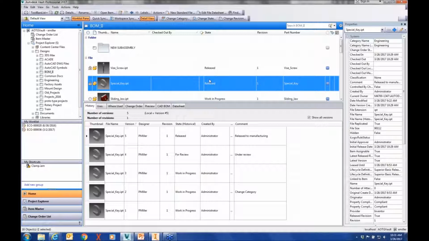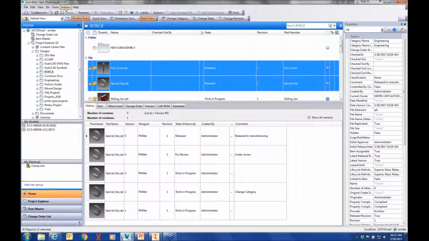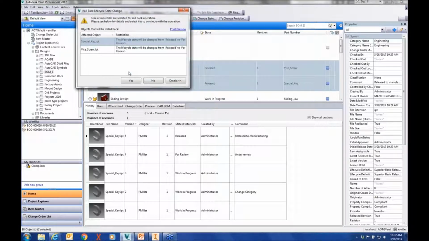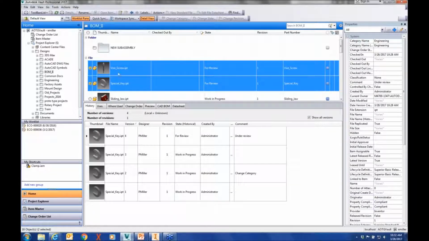Obviously, as soon as you release a file, you don't want people making last-second changes to it, or after the fact coming back and changing it without documenting that we bumped the revision on that file. Now there are ways to circumvent that. As an administrator anyway, it's always nice to have a way to back up if need be. If you go to actions here, there's a rollback lifecycle state change option, and it's saying I'm going to go back from release back to for review. We'll say yes, and there it goes.